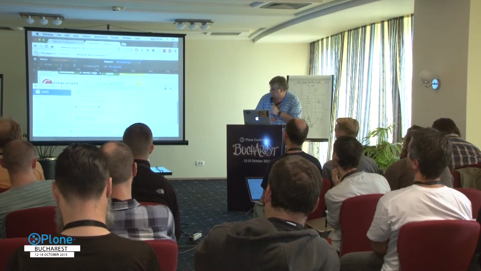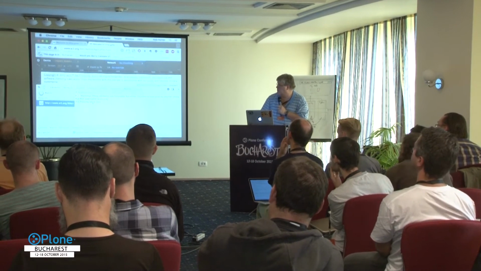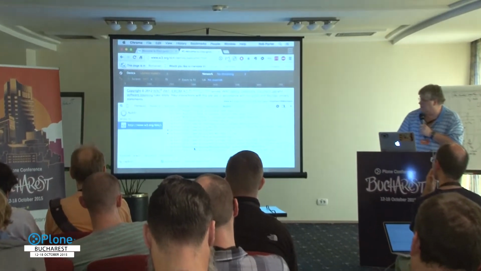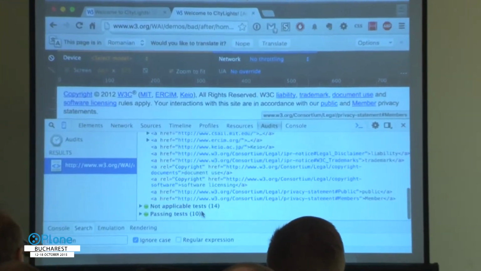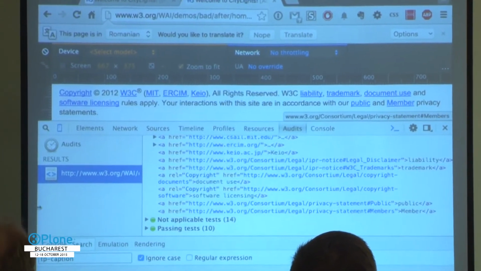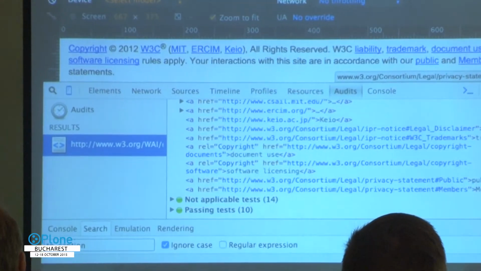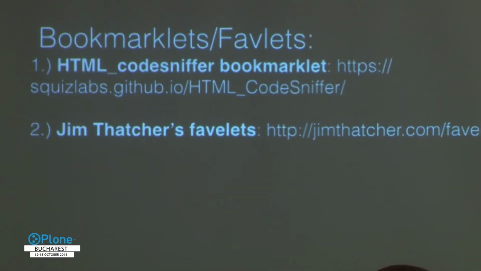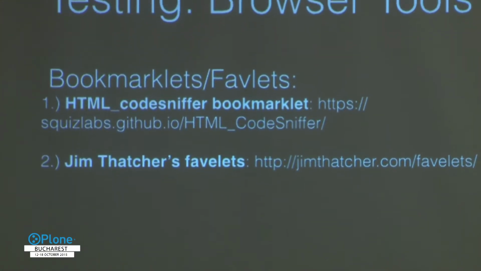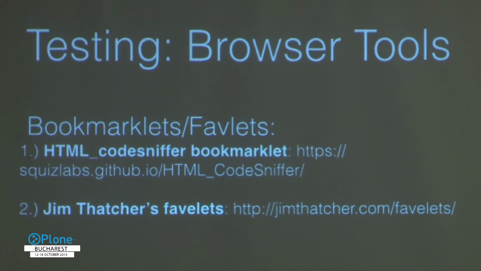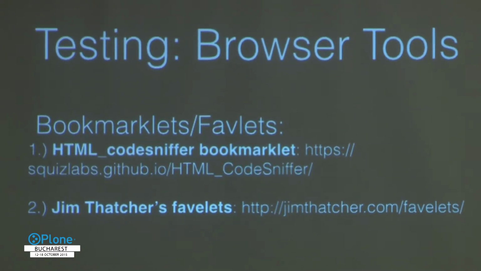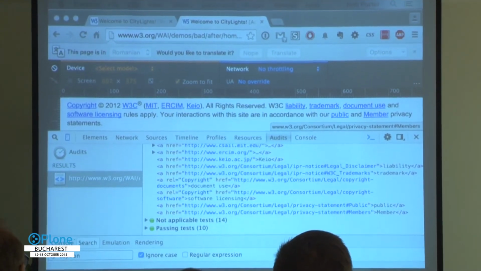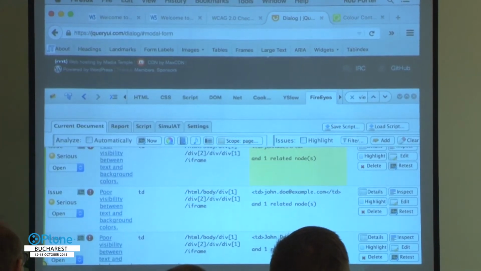So you can do an audit, run the audit, and it will show you many of the problems that will show up. There's bookmarklets that work across browsers. HTML Code Sniffer works really well. And then Jim Thatcher's favorites. So the Code Sniffer.